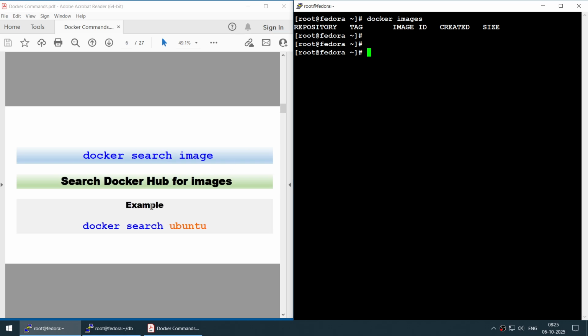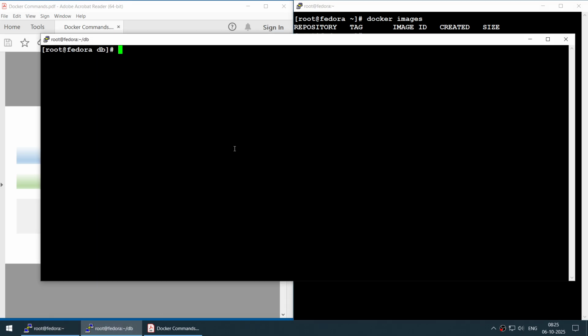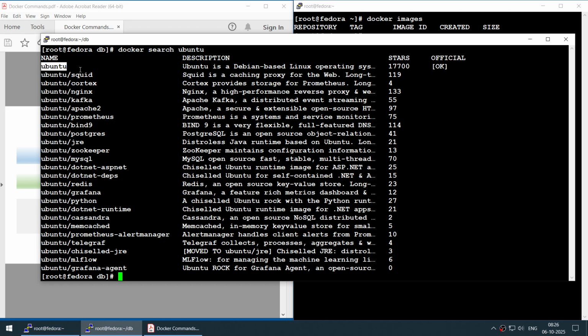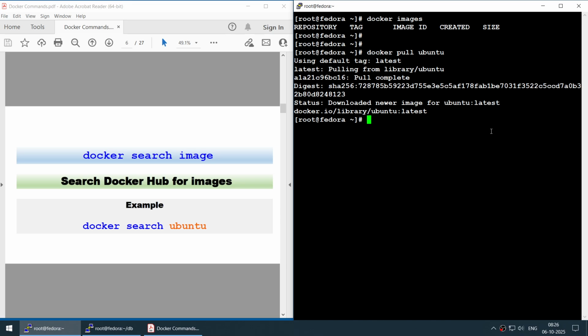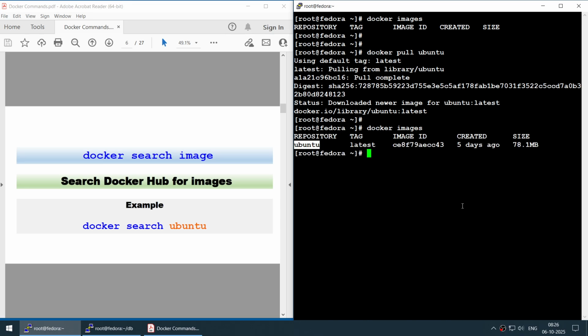If you want to search for a particular image, then you can search for it using docker search image. So let's say docker search ubuntu, which will go to Docker Hub and search for all the available Ubuntu images. And now if you want to pull this image, then we can say docker pull ubuntu, which is going to go to Docker Hub, pull the latest Ubuntu image and install that particular image on this machine. So successfully downloaded. Now if we run the docker images command, you can see we got an image called ubuntu. So that's how you search for an image and pull the image using the docker pull command.